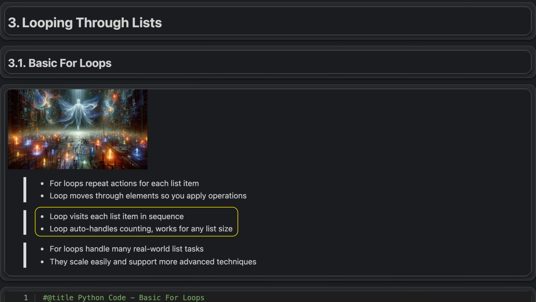A basic for loop lets you work with each item in a list one by one without manually tracking positions. For example, if you have a list of cities, the loop automatically selects the first city, lets you perform an action like making a note, then moves on to the next city. This process repeats until every city has been handled. Because the loop manages the sequence for you, the same simple structure works well for both small lists and large datasets.